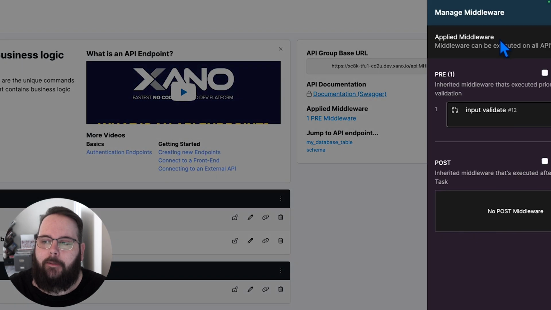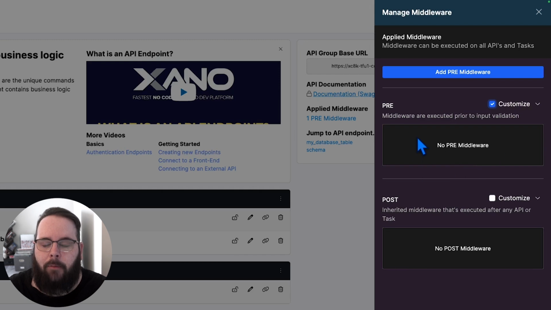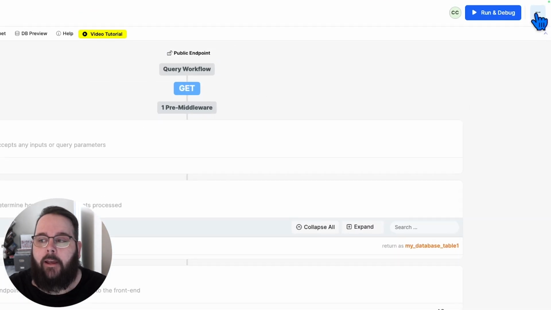I can go over to the middleware panel. I can click customize and you can see that that middleware is now gone. So I don't need to worry about that middleware executing for these APIs specifically. We can also add different middleware if we had a piece that we only wanted to apply to this group and nowhere else. We can also do the same thing at an API level.